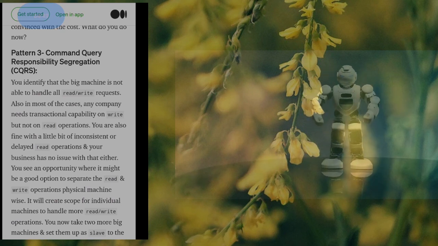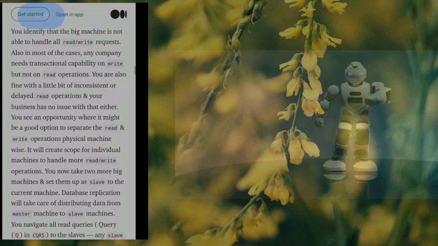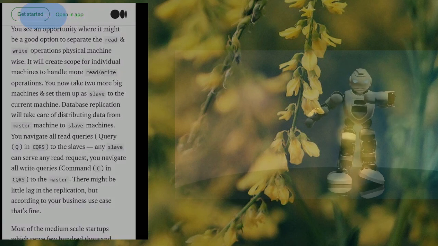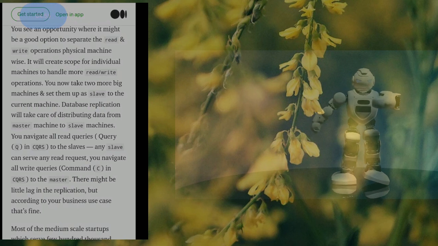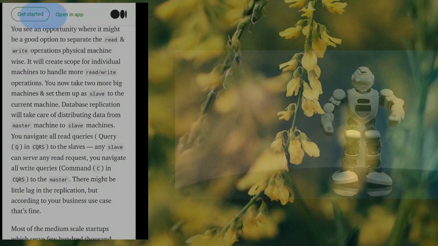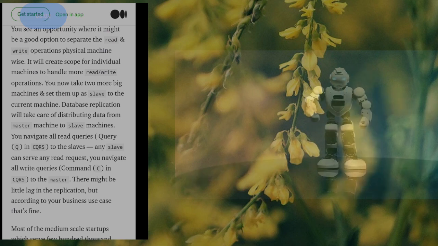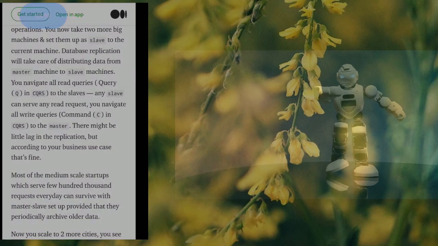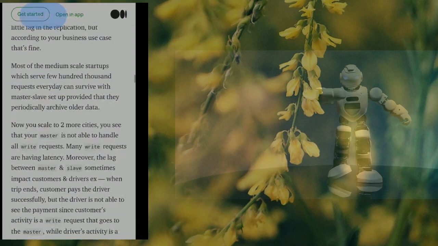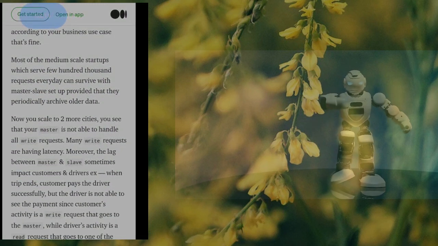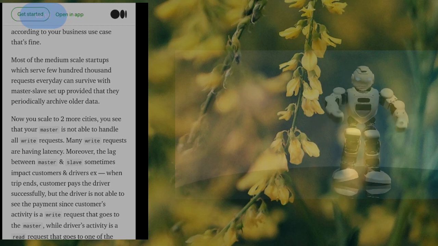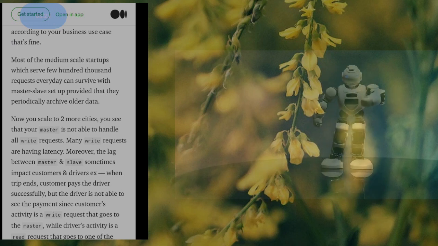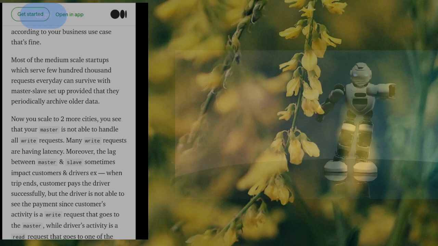So you can separate read and write operations machine-wise. Another 2 big machines are added as slaves to the current machine, and one machine will handle all the read queries and another machine will handle all the write queries. Medium-scale startups serving 200,000 requests can survive with this master-slave setup, such that they periodically archive older data.